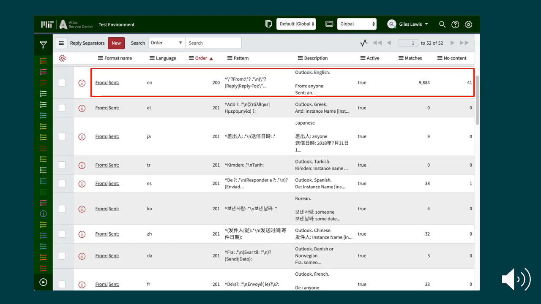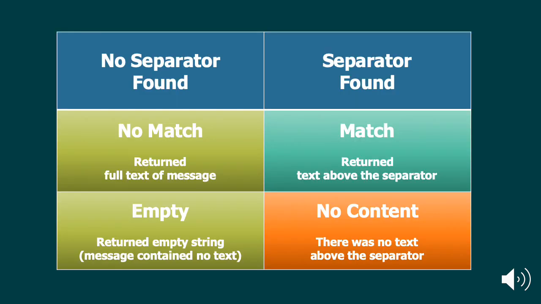Here is the line for a normal pattern where we are receiving a large number of matches. When a message is processed by the extractor, there are four possible things that can happen. On the left side, we will log against the no match separator. If we did not find the separator, then the getReply function has no choice. It has to return the full body of the reply. This does not necessarily indicate a problem. As I mentioned before, this is normal behavior for mobile email clients. If the status is empty, it means that the message had no text. There could have been something else, a watermark, a file attachment, but the sender did not type any text, so there was no text to return.